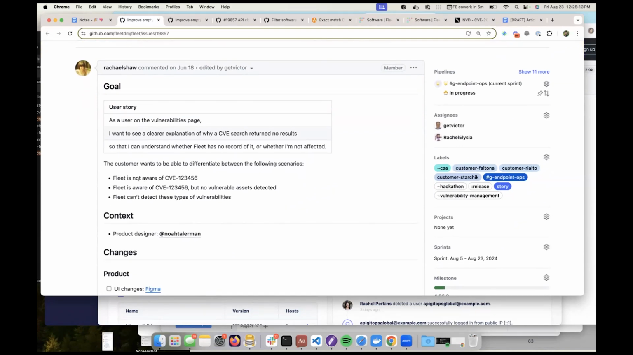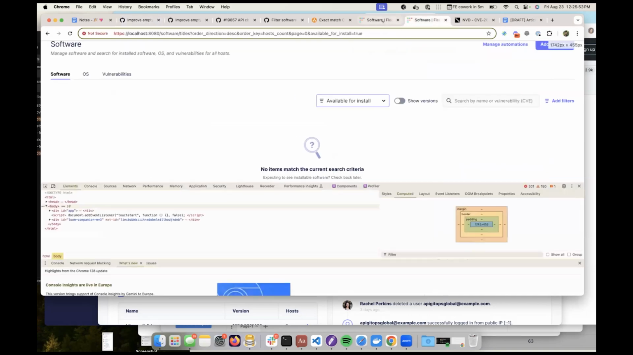It's if we're not aware of a CVE, or if we're aware of the CVE, but there's no vulnerable assets detected on their Fleet instance, or if Fleet can't detect these types of vulnerabilities. And this was a customer ask. We have 3 different customers here, and we met with a customer last Thursday and revamped the whole design, and then on Monday revamped it again because it seemed weird to have the back end work differently than the front end. So we're on our 3rd iteration, and who knows, there might be another one, but I'm going to walk you through this user journey right now.